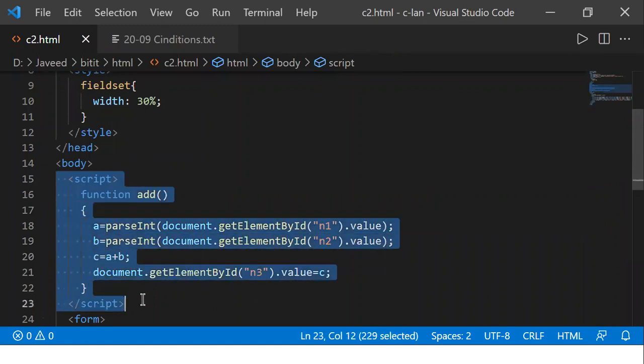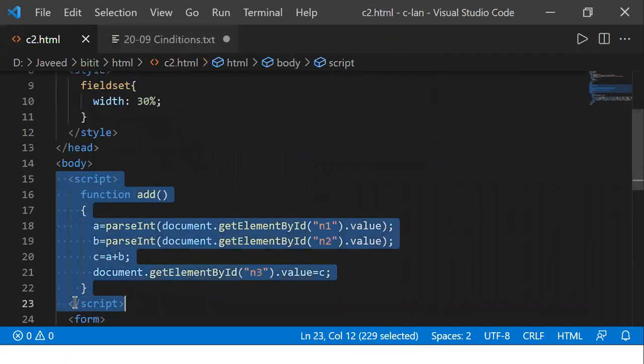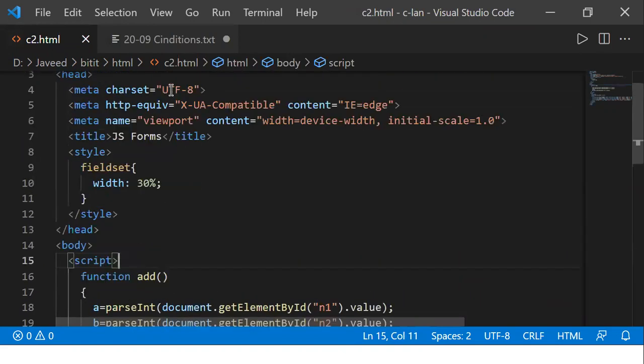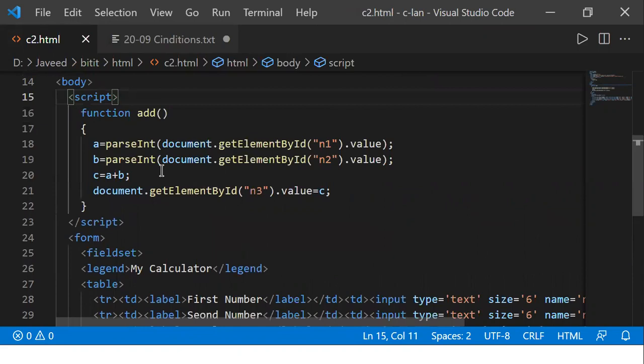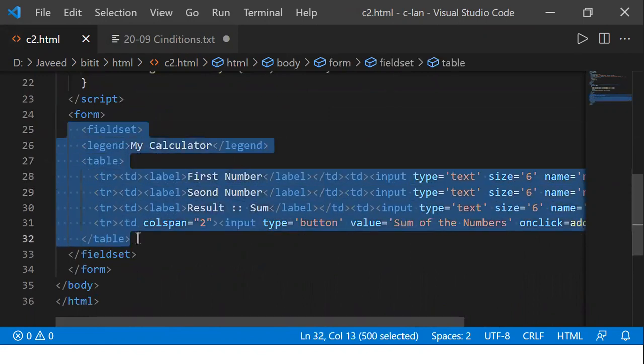I'll just copy this code and paste it over here. Fine. So once again, a recap of the things. I want to have the addition of two numbers. First I have designed my form. Remember, forms are used to collect the data from the users. Whenever you want some data to be collected from the users, you use what is called the form.